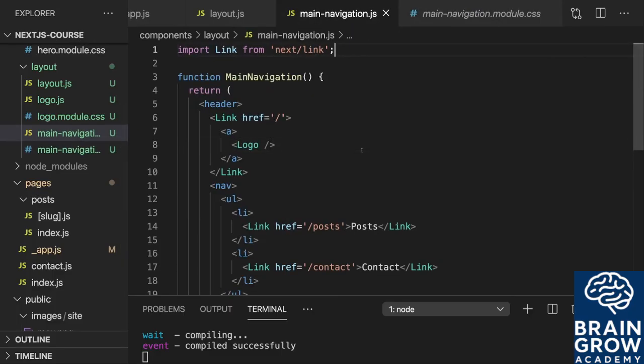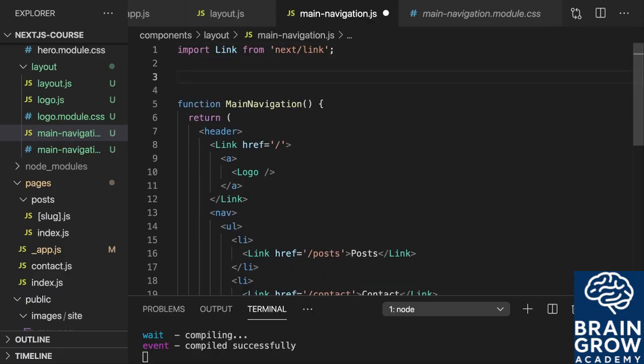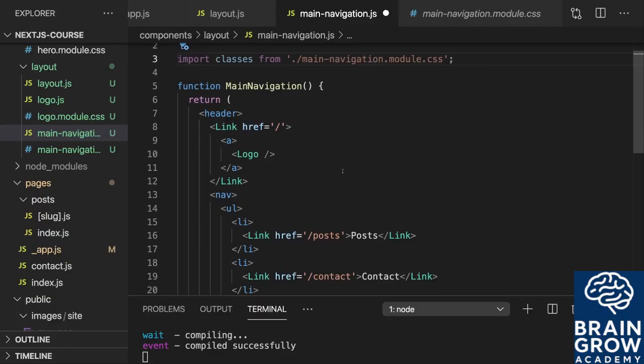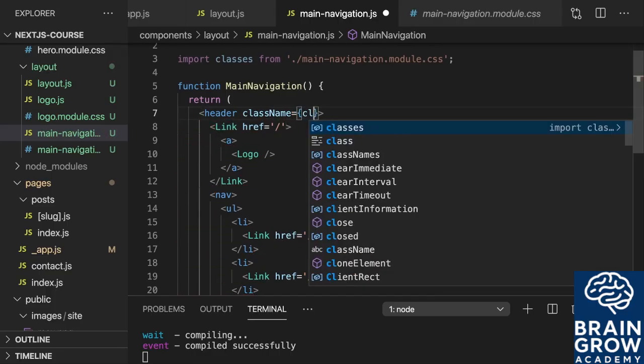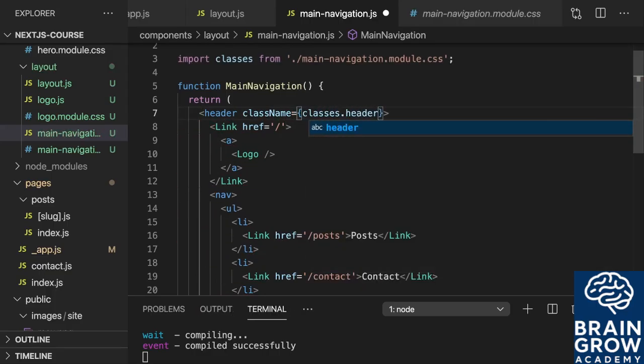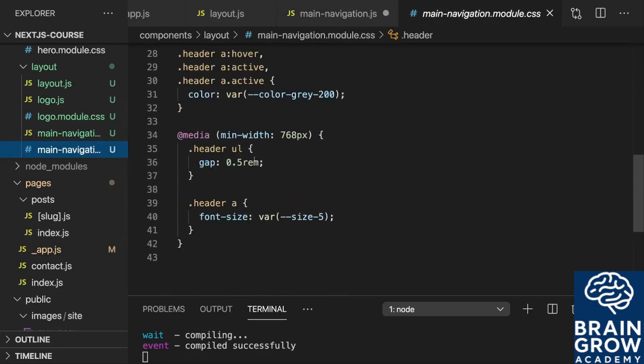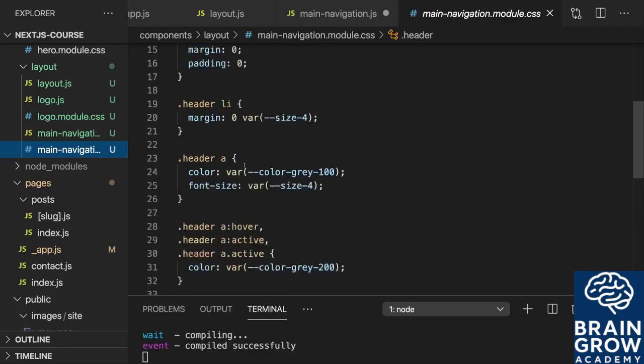And in the main-navigation.js file, we can now utilize these CSS files. We can import classes from main-navigation.module.css to take advantage of CSS modules and import the classes that belong to this component from the CSS file. And then we can add them. For example, on the header, we should add a className of classes.header, which sets up the styling for this header. And that is actually the only class we have to add in the main navigation component, because all the other selectors are just nested selectors then, so to say.